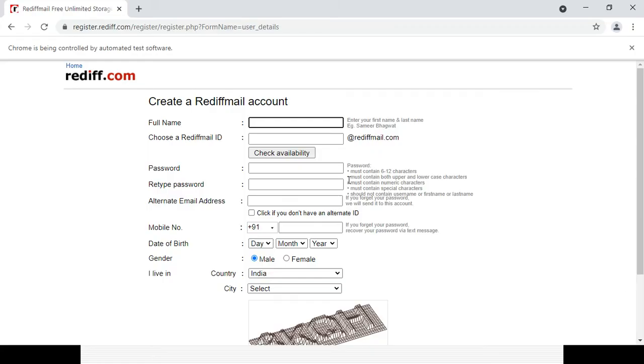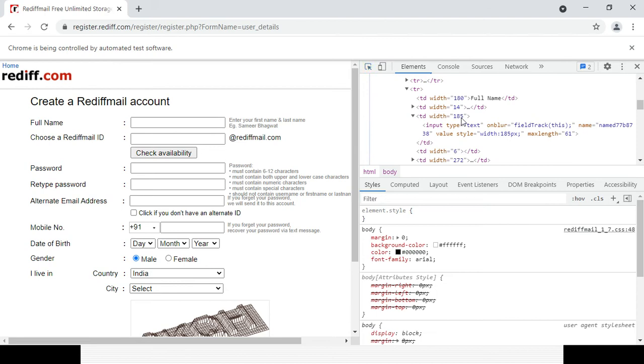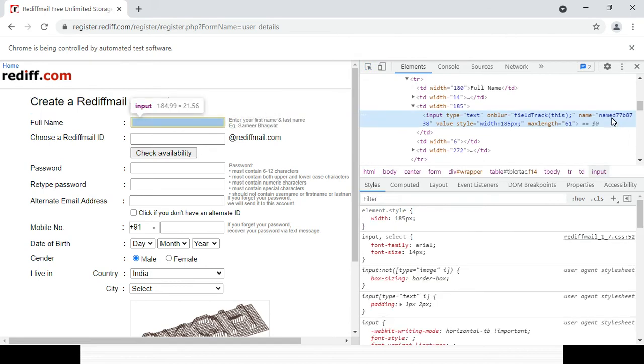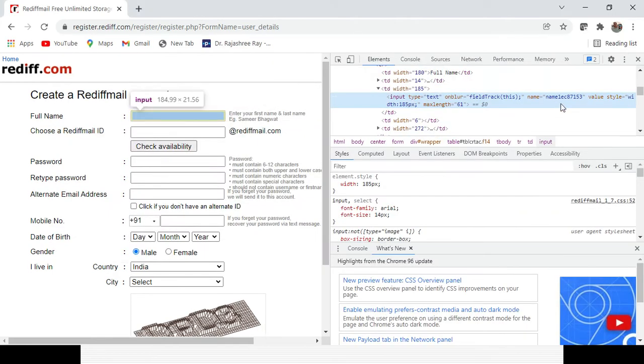So let's see now, this page is already open. If you inspect the element for this page, you could see what the name value is. You could see the name value got changed here. Name D77B87. This is the session name. But whenever we identified the element, it was name 8187153. So you could see the name part is fixed, but the other part is not fixed, which is dynamic in nature. That is the reason every time it opens a new session, a new web page, the name's dynamic value is getting changed.